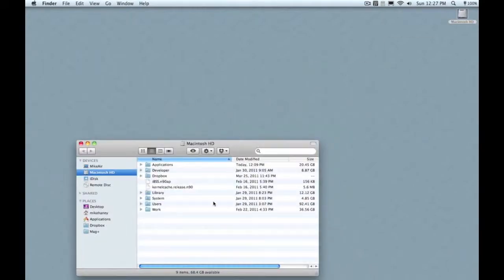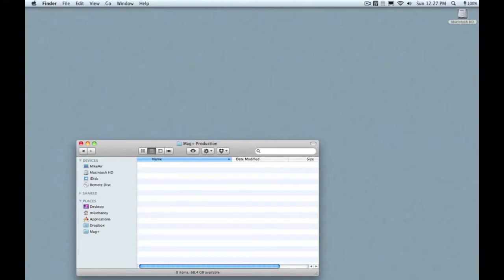First, to create an issue folder, you can put it anywhere you want. You don't have to be particular about it. I'm just going to drop it here on my hard drive. Call it Mag Plus Production, and inside that I'll create another folder called Issue. Again, this is just where all the assets are going to be gathered later, so you don't really have to worry about putting anything in that now.